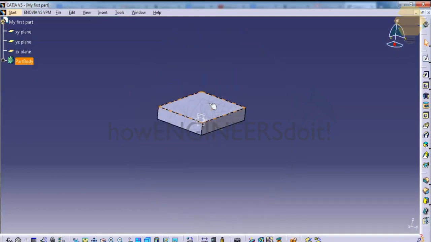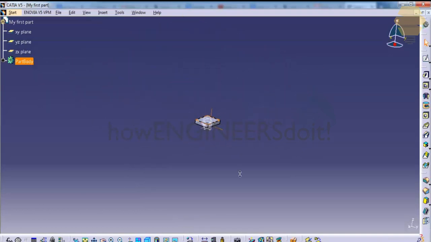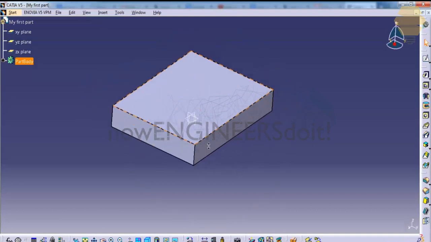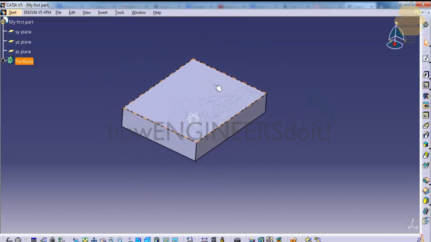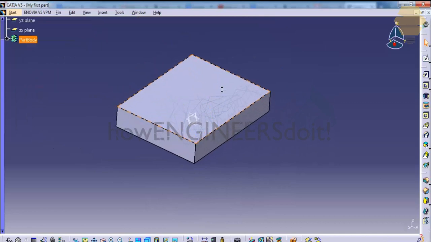And if you press Control and click the middle mouse button and move up and down, you can zoom in. There is another way to zoom in and out, that is by clicking the middle mouse button, right clicking and releasing the right click, and in this way you can zoom in and out.